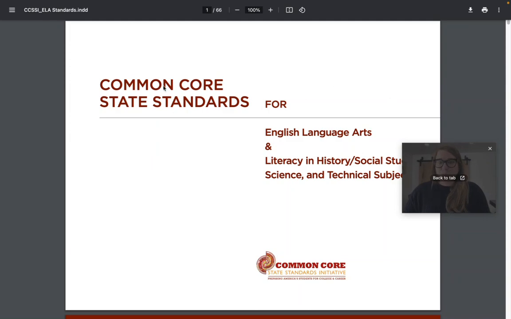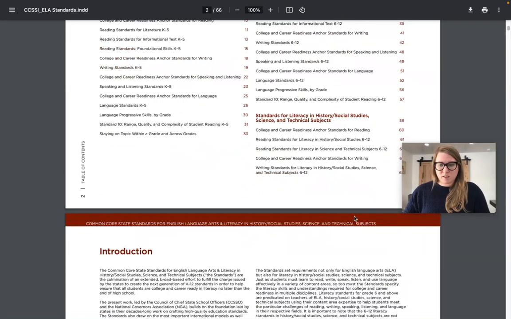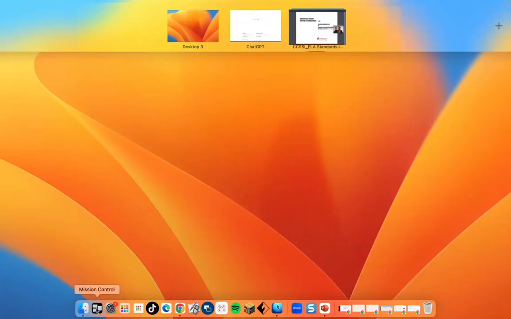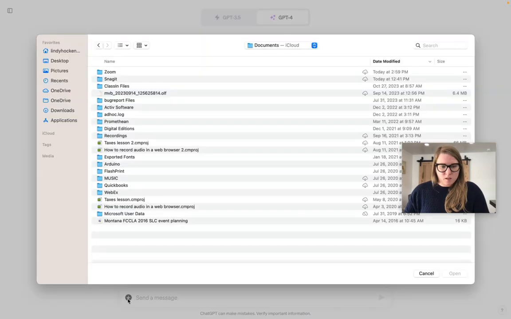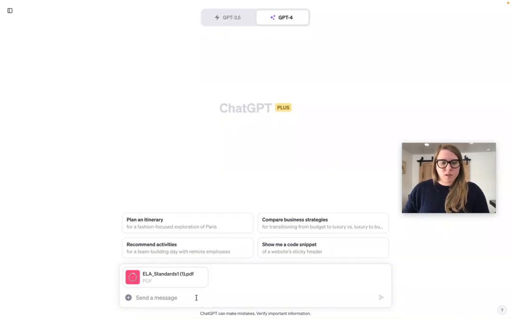All right, 66 pages. Now, you could try to just copy all of this and paste it into ChatGPT, but it's not going to work. So instead, I hit this download button, and because this is a PDF document, I go over here and click the plus and choose those standards. Now, look, it is uploading this document in here.